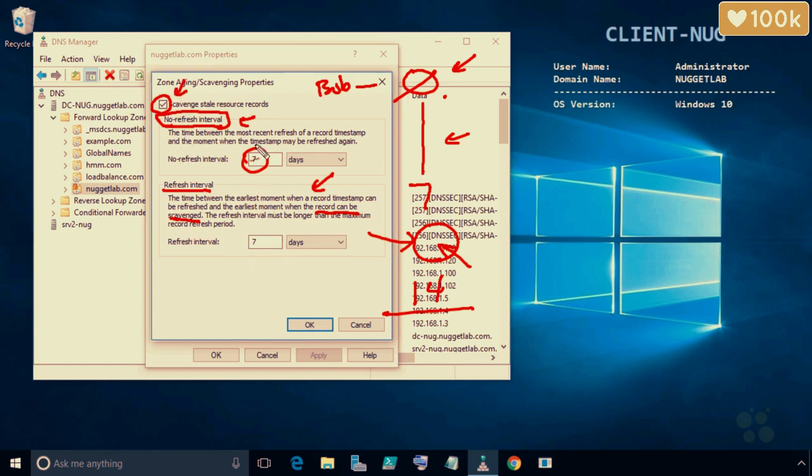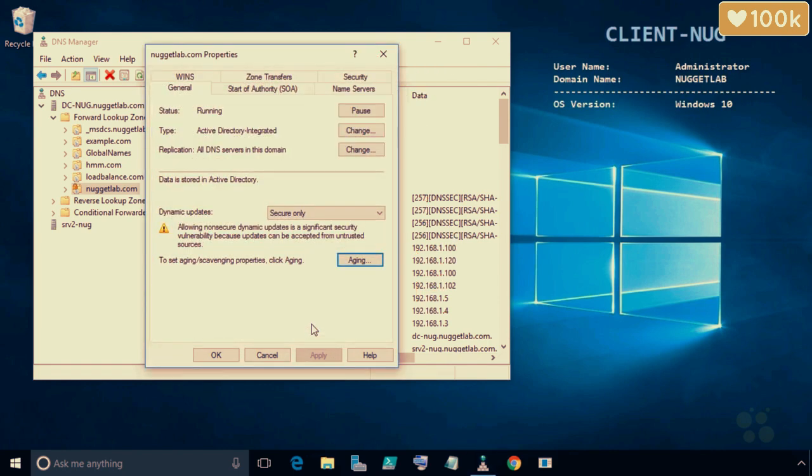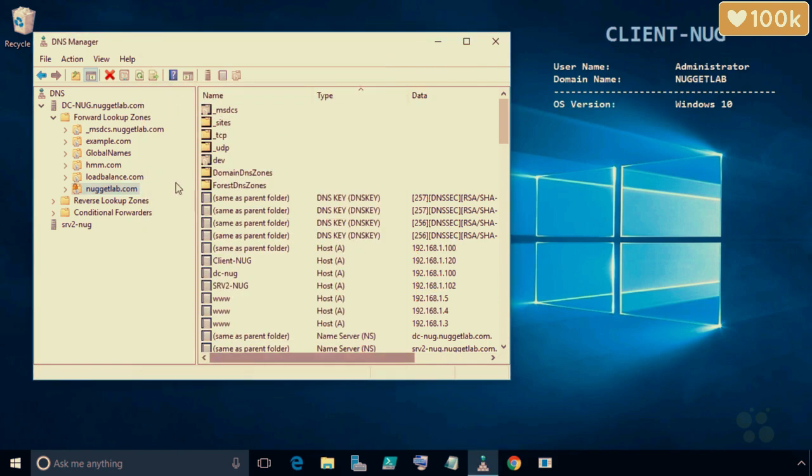We'll take the defaults of 7 and 7 for the no refresh and refresh intervals, and we'll go ahead and click on OK. And we'll click on OK again. So that's for the Nugget Lab zone.